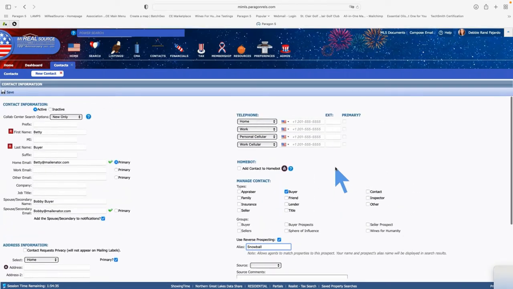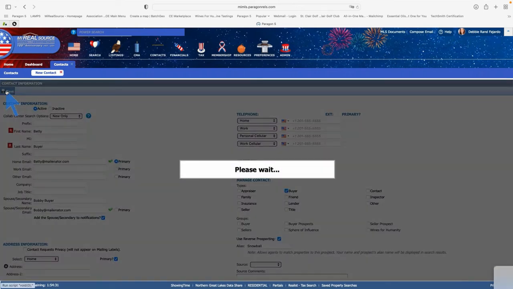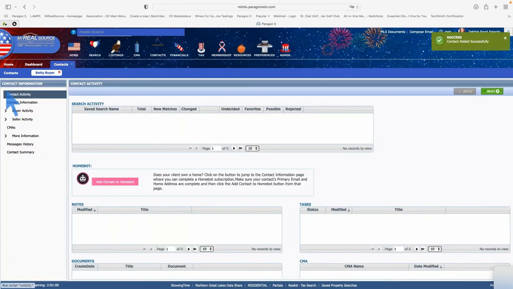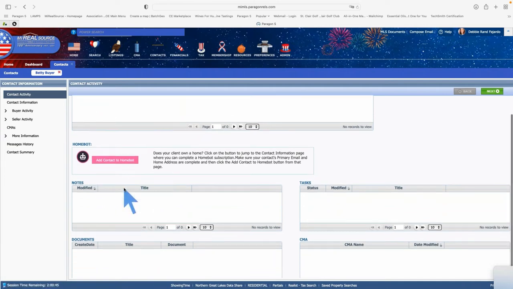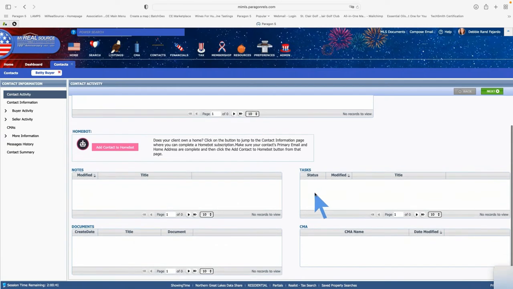Okay, so now you have to save your information. So let's just tap save in the upper left. Okay, so you do have a wizard that you can use. So here is your contact activity page. You see there are no saved searches. They are not on HomeBot. I have no notes, no tasks, no nothing for this client. Of course not, because I just added them.